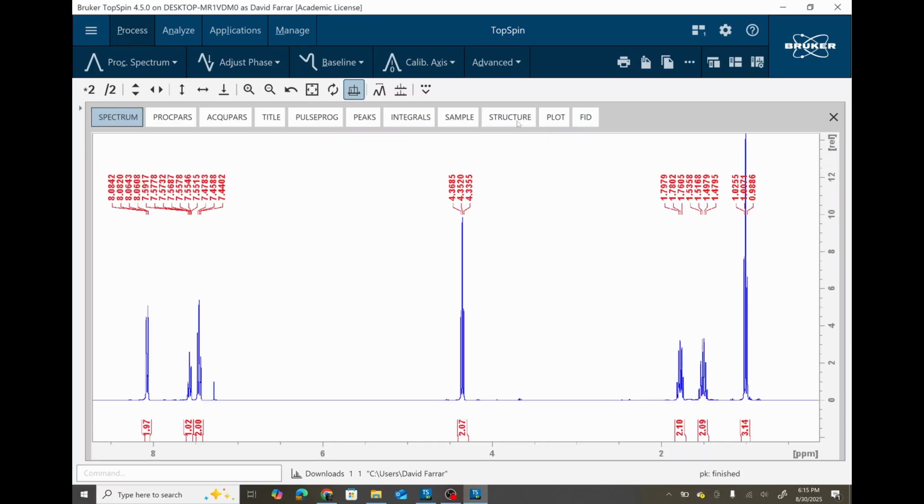It takes us out of the phasing and gives us a spectrum. This one has already been integrated and the peaks have been picked. However, we're going to redo this. When TopSpin does it automatically, it frequently does not do a very good job, so we do need to redo it. For that, we will go to the Analyze tab, and we will then start with Pick Peaks.